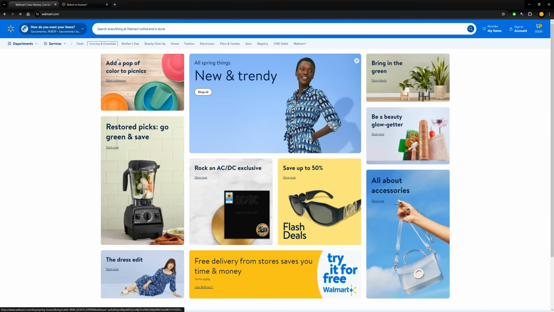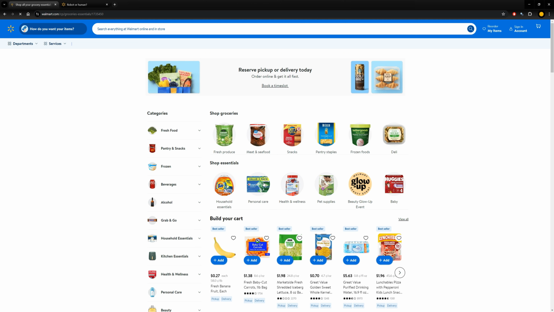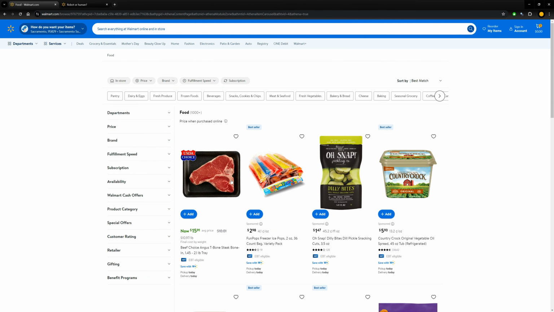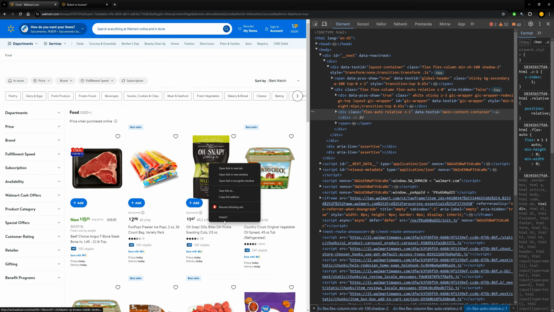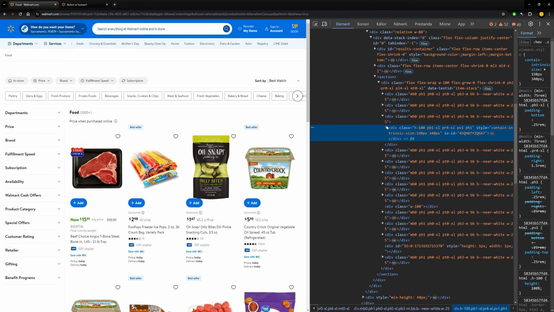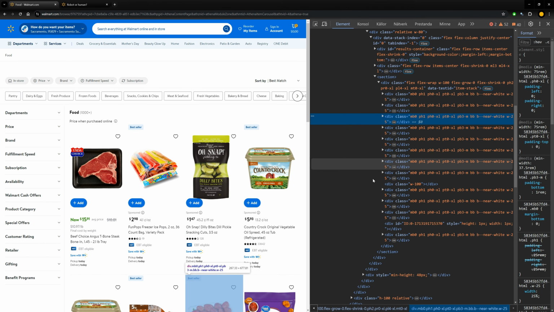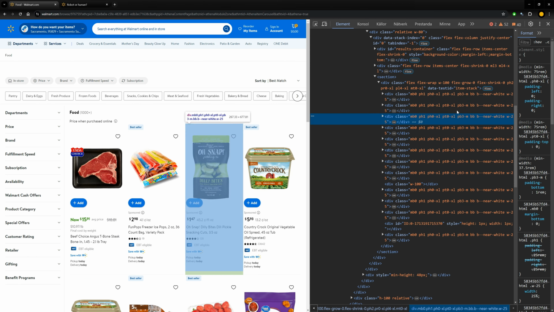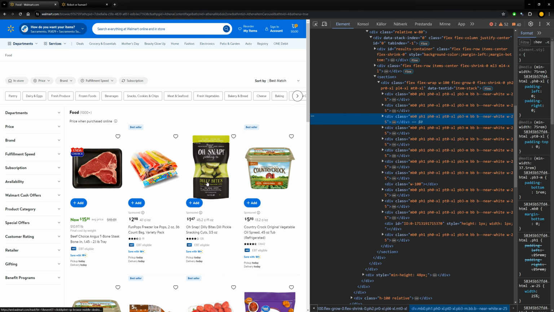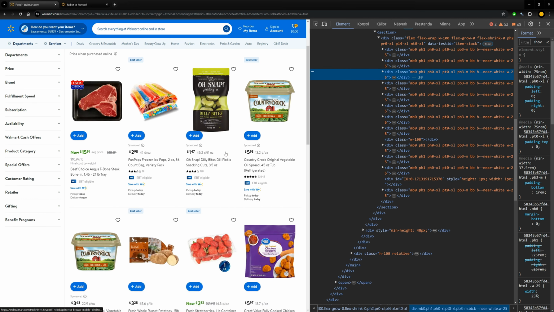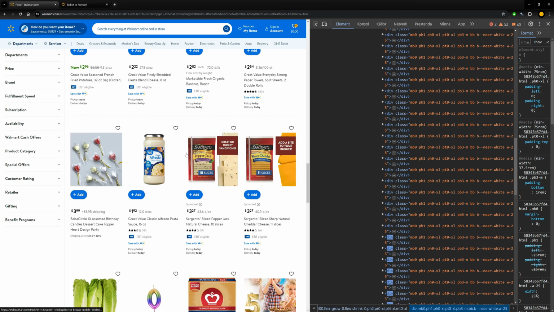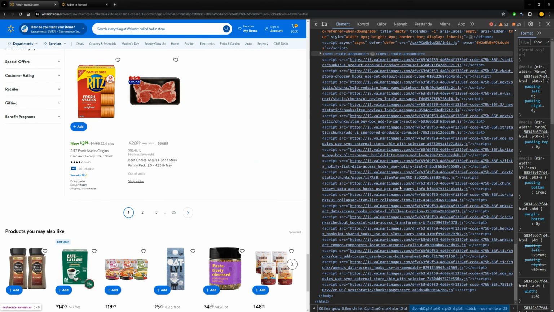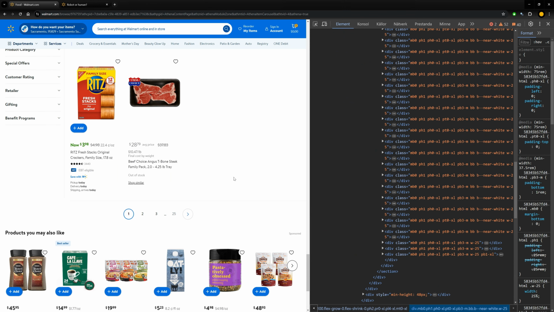I will click Grocery and Essentials from the top, and from Build Your Cart, I will click View All. And this is the page we are going to scrape. Let's inspect this page. I'll also inspect one item to see the list of the items, and here it is. But the item count is very low here because there are approximately 50 items for every page. And if I scroll down, as you see, more items are loaded. So if I go to the end of the page, we will now see all the items.